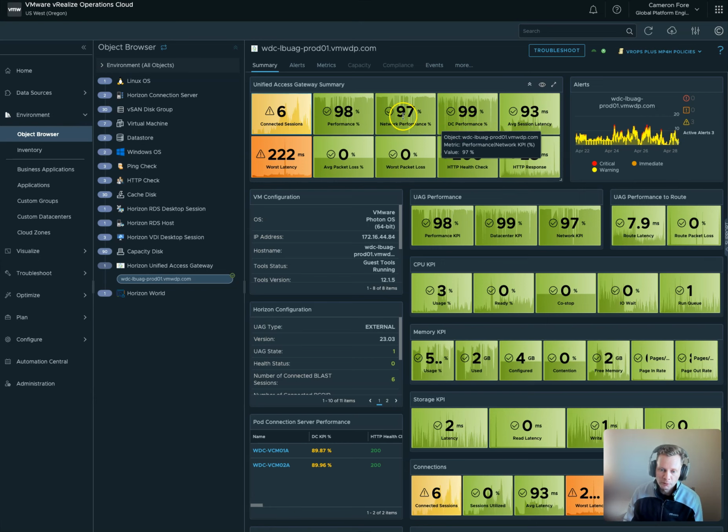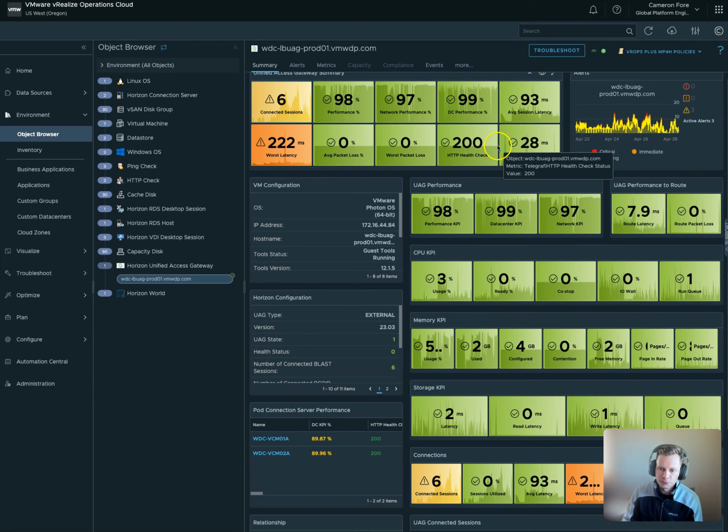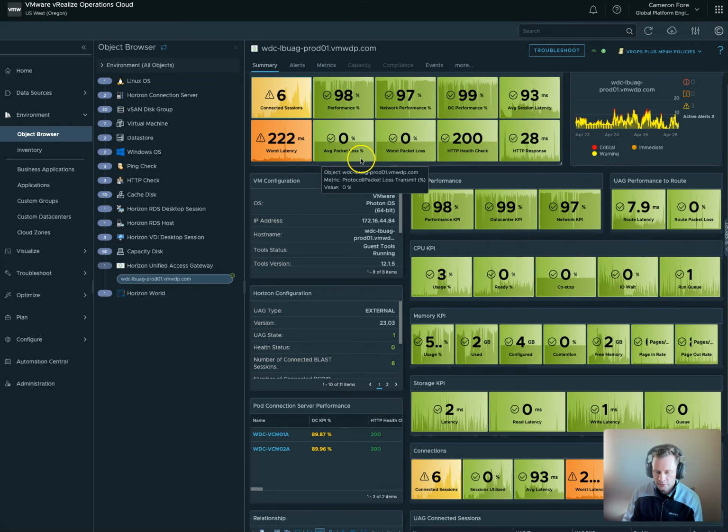But if the network performance is low, again, we just want to make sure that the data center performance is as high as possible, so that we know that we're not contributing to that network performance score. So that's really our goal there. And then again, you see the average breakdown of session latency, worst latency, packet loss. Here's our overall health check again, just letting us know that the Horizon service is healthy and giving us a good response. Here you can actually see the response time of that request.